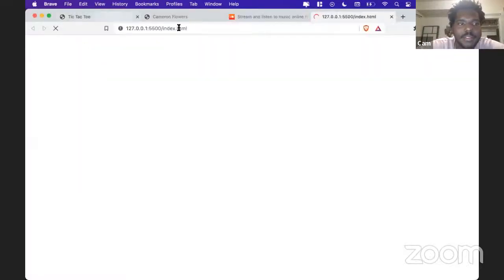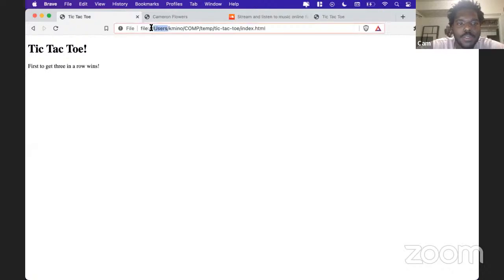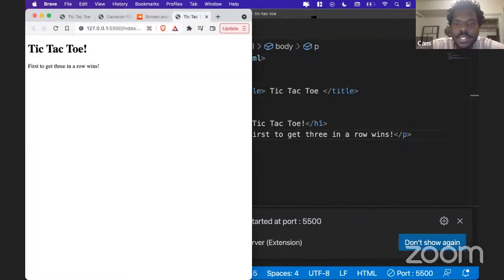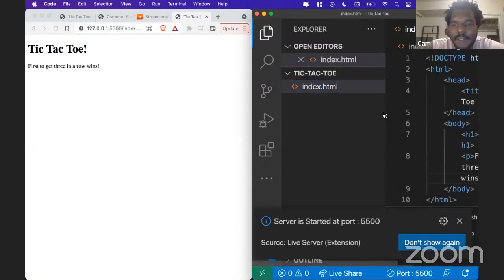So rather than have this file open from just my static files like this, I can actually have this open from a specific local server, which, for the sake of what it's going to help us do real quick, is going to make it so I don't have to reload all the time when I'm making these changes. So for the sake of it, let me bring these things side by side.